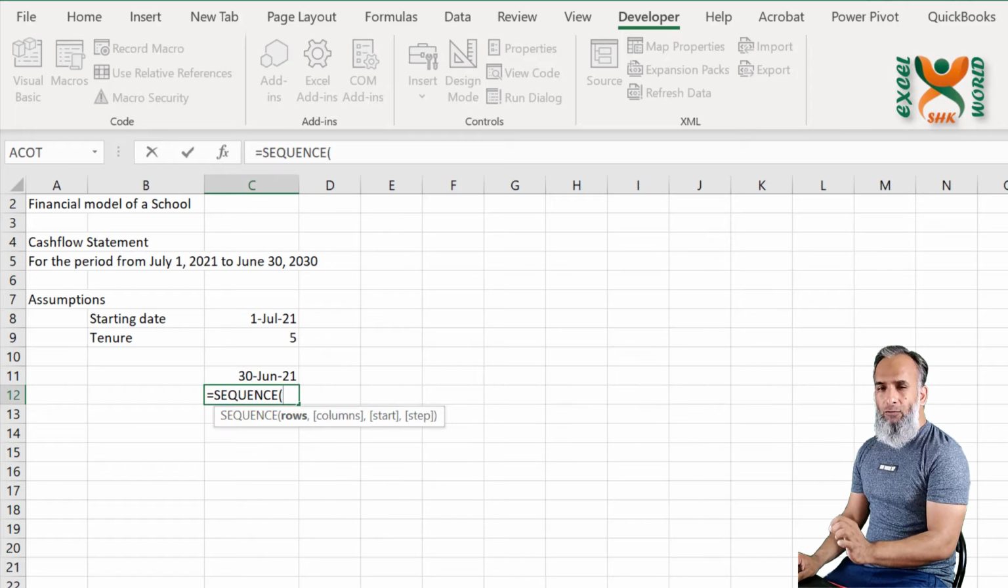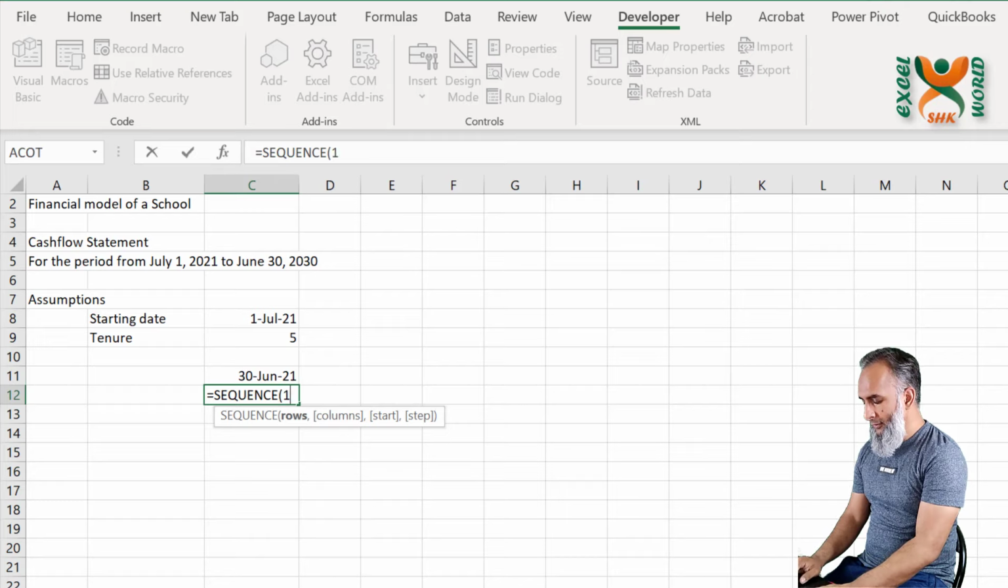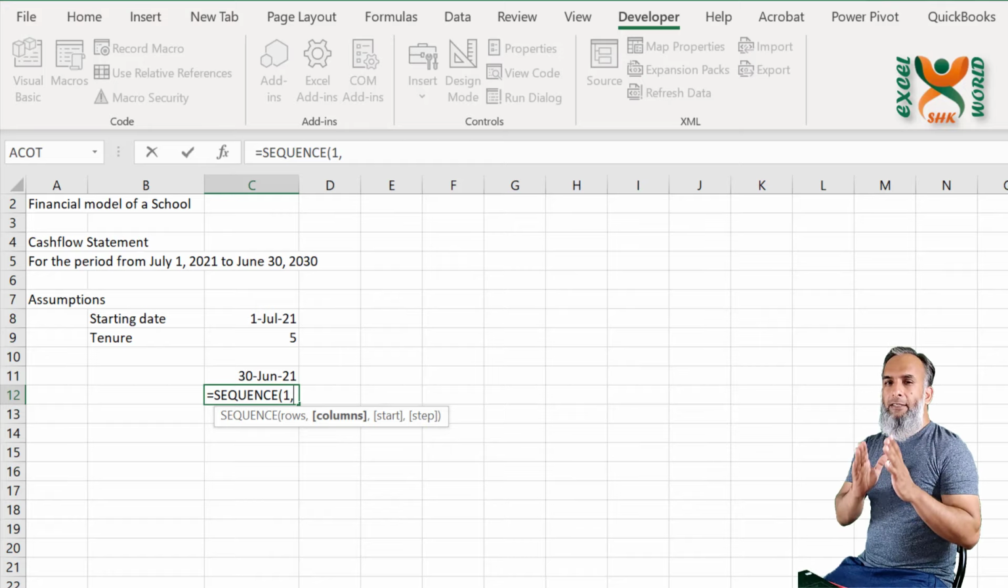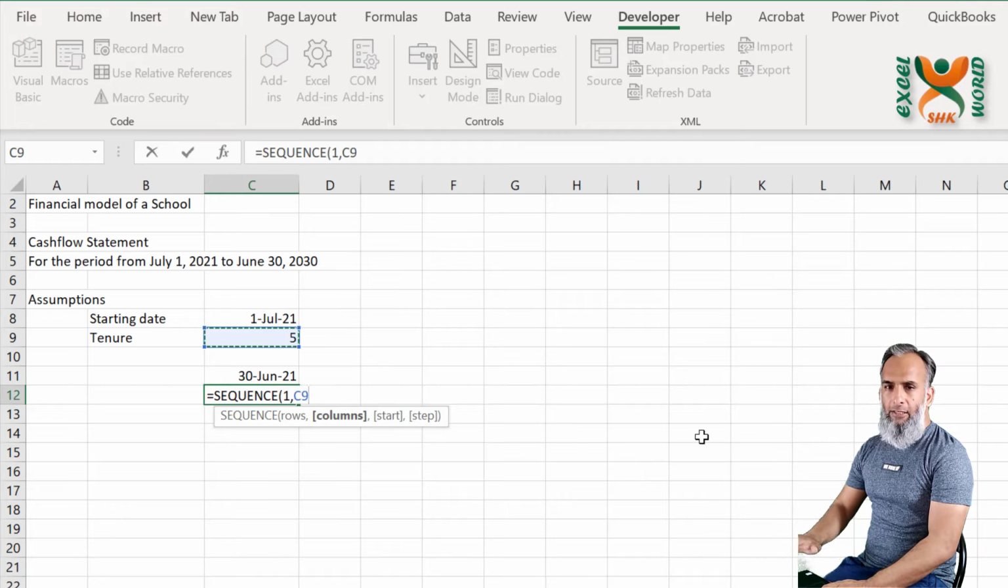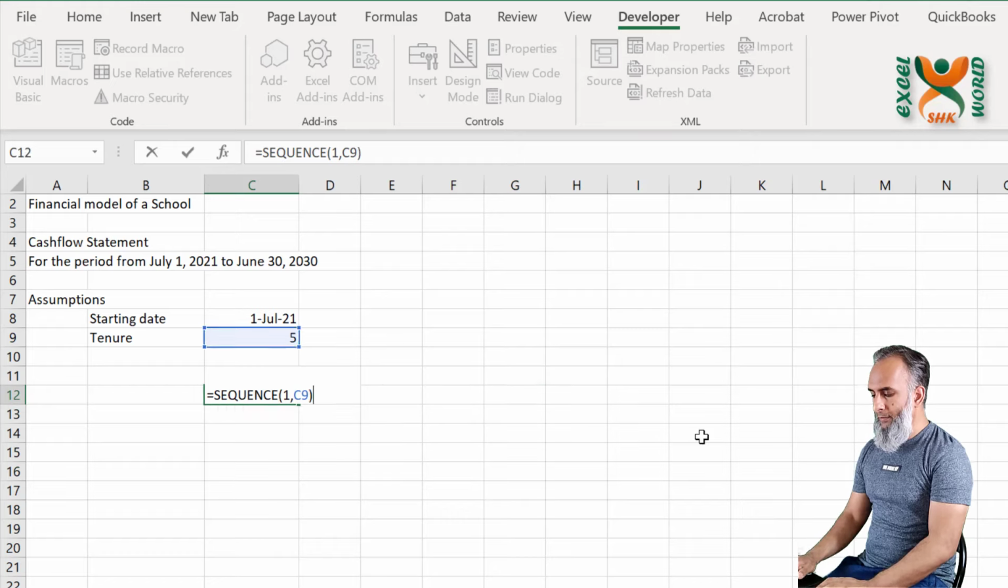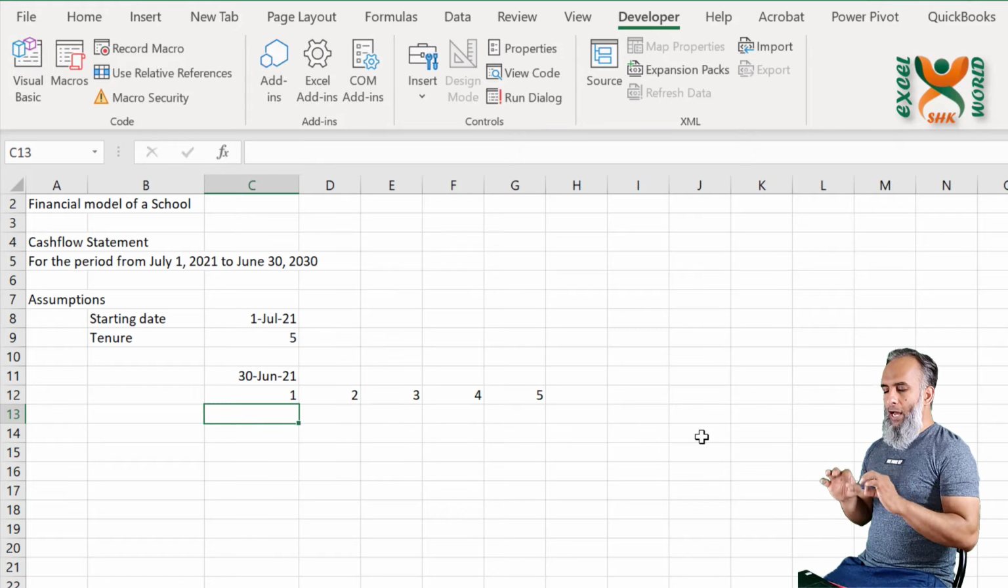SEQUENCE, and we just need one row result. And for the columns, we need how many columns? We need the number of years of the financial model. So this is the one, and just leave the other, and bracket close and press enter. So voila, you have your 5 years.